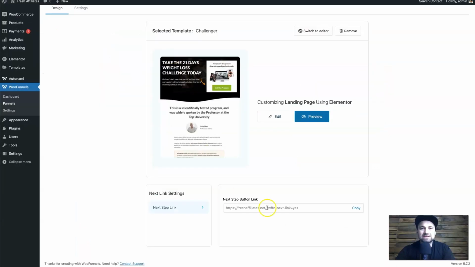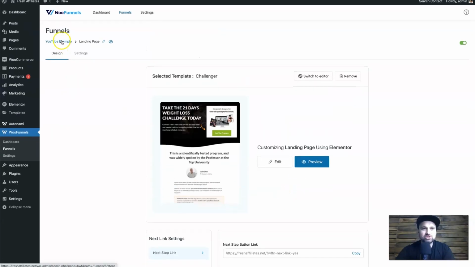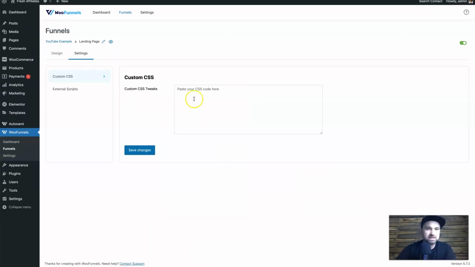So what I'm actually going to do is come back here and I'm going to show you the next step. And there's also a settings tab inside of here as well. And if we go into the settings tab, you can see it's once again just the external script and custom CSS. So if you wanted to add in any tracking codes or trip codes, make sure you put them in here.